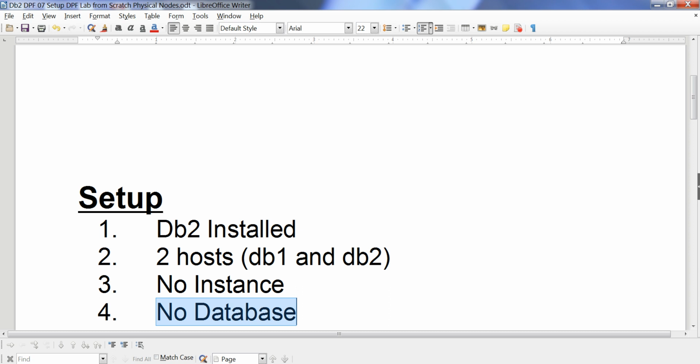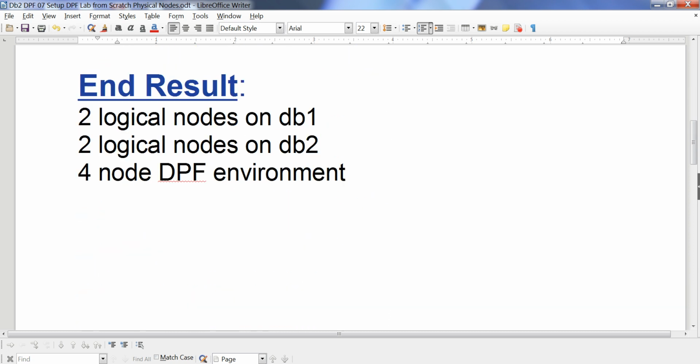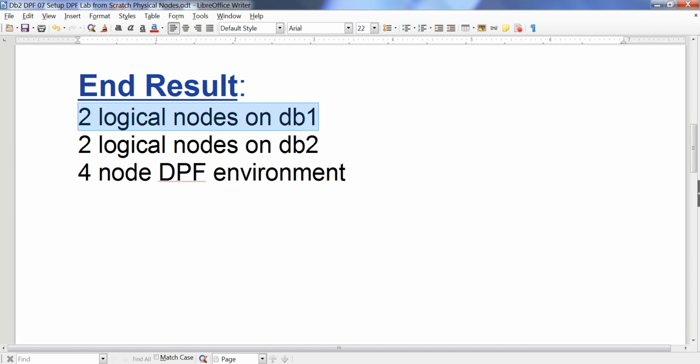So my ultimate aim would be like this. The end result is I will set up two logical nodes on db1, so on the first machine I'll set up two logical nodes, and on db2 I'll set up two logical nodes. So this will become a 4 node DPF environment with two different hosts, and because there are two hosts involved, it becomes physical nodes as well. So this is a combination of logical plus physical node setup.